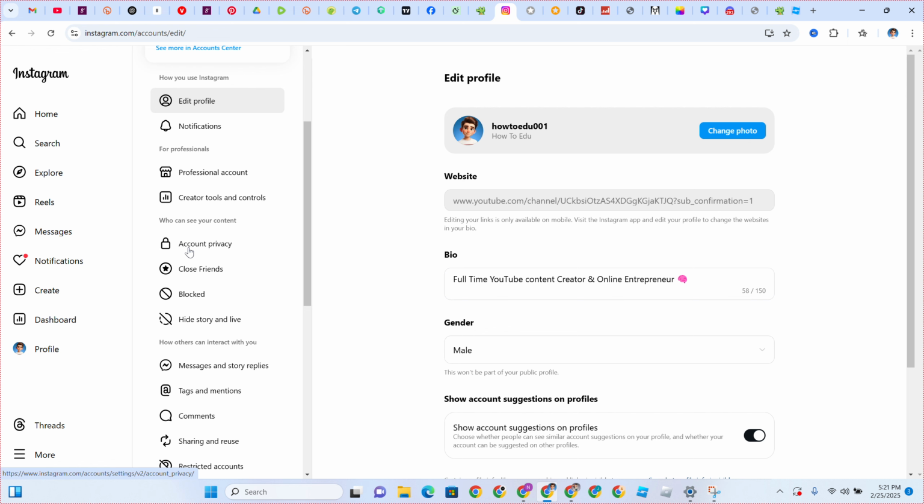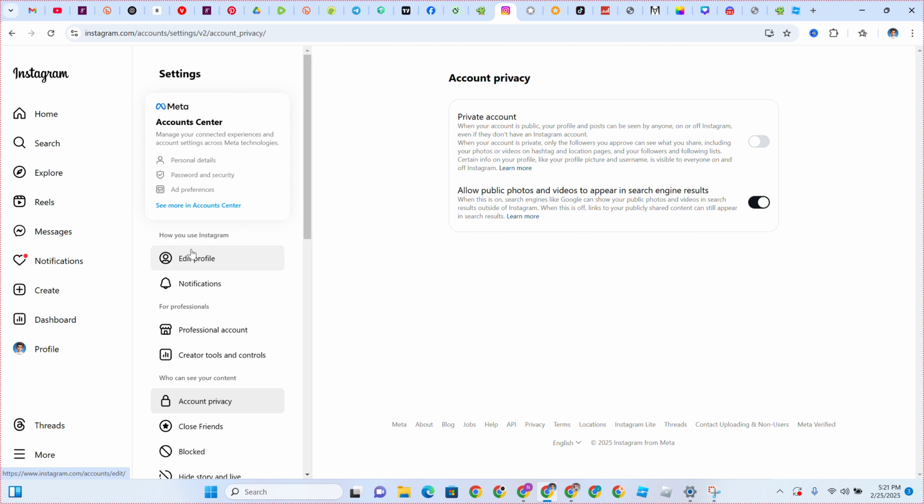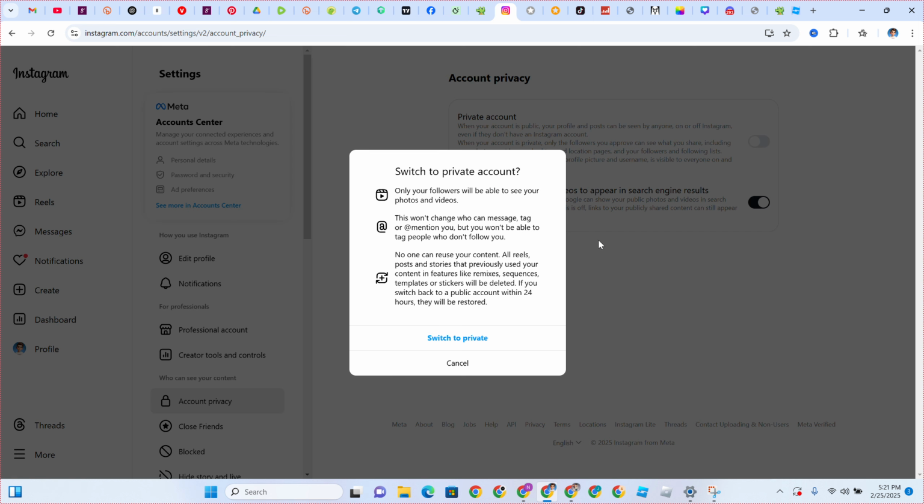If you're on your PC, basically, once I've clicked on it, you're going to wait for it to load. Once it has opened up, you're going to see these two options right here. This is Account privacy. What you're going to click now, you're going to click on this. Once I click on it, I'm going to turn this on to private.